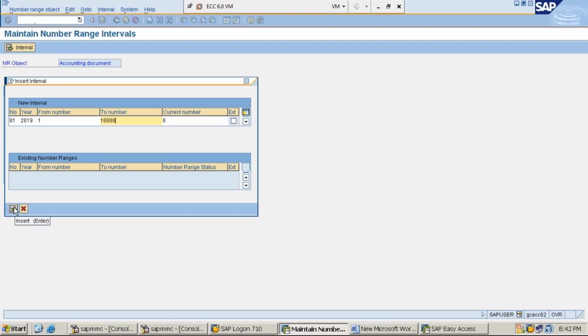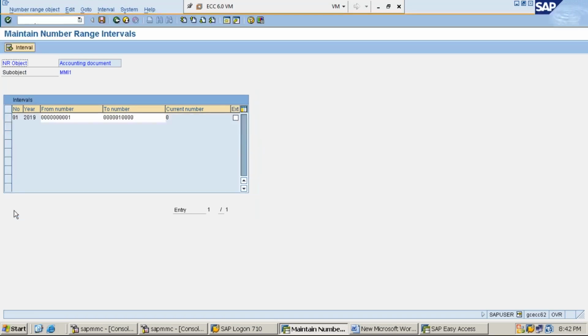Click on the insert icon here. You can see on the bottom left side a small icon. Click on insert, click on save. Here you can see the save icon, which looks like a floppy. Click on save.